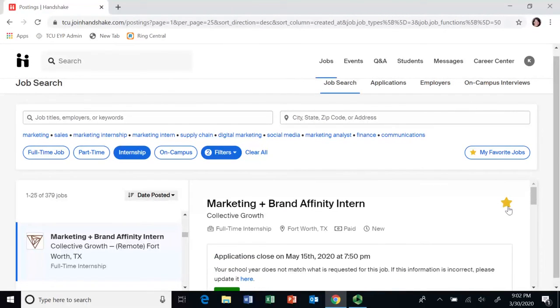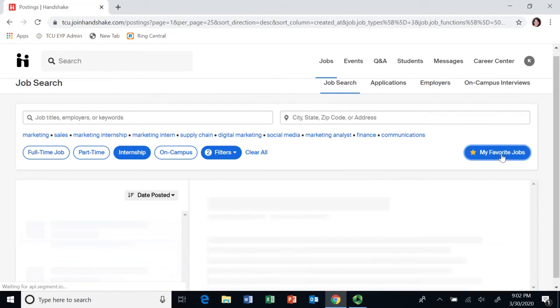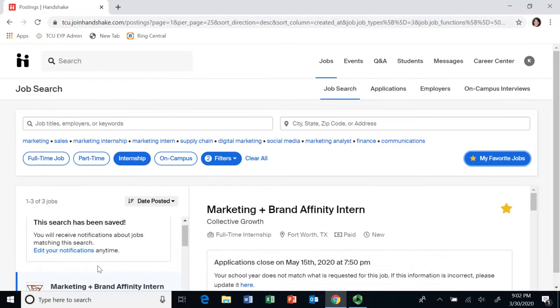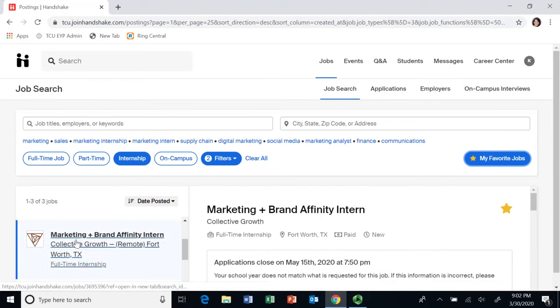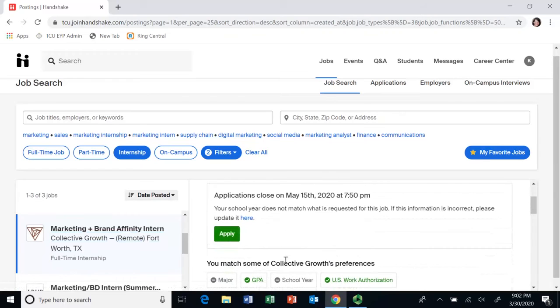If you'll need to come back later and apply, you can simply select the star. That will favorite the role and allow you to quickly come back to it when you're ready to apply. Simply apply by clicking the green Apply button.